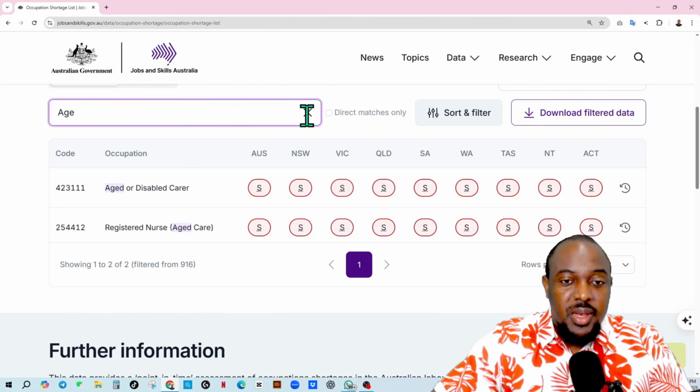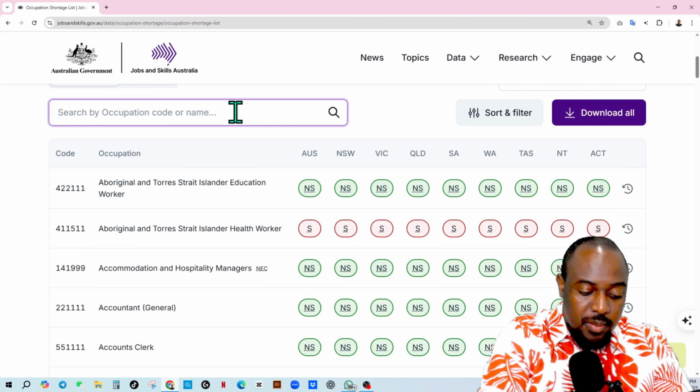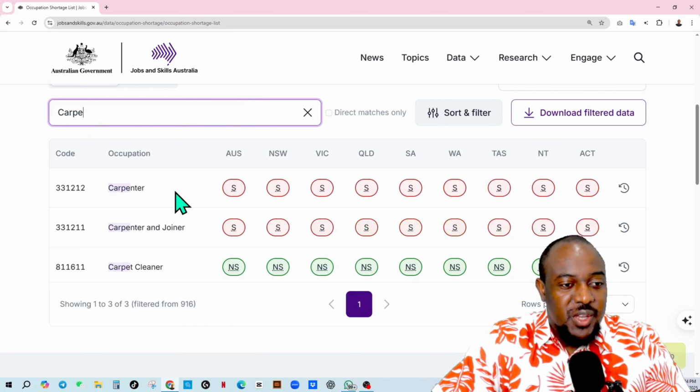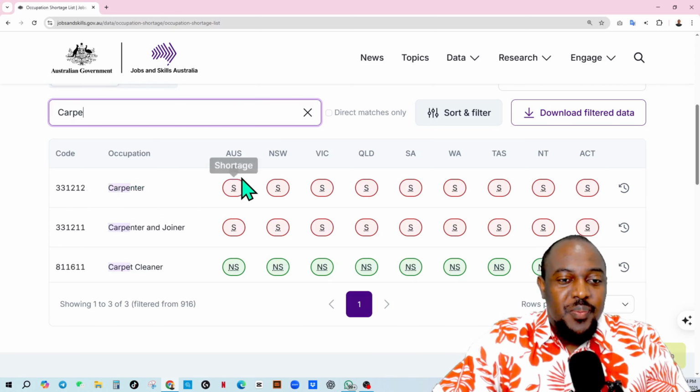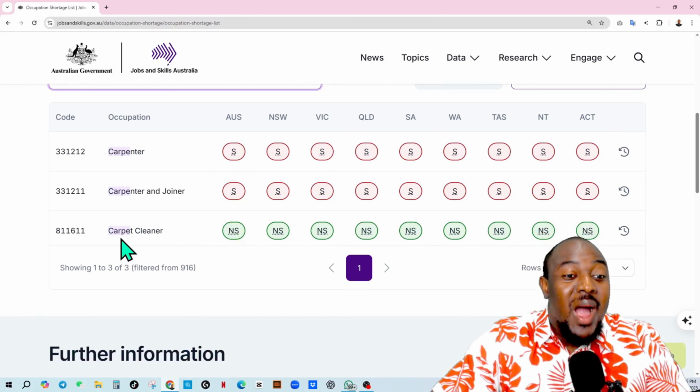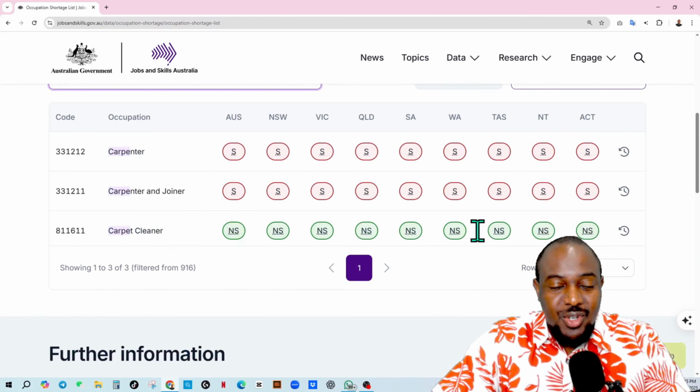Again, let's type in maybe carpenter. All right, so I typed in carpenter. Again, Australia everywhere shortage. So carpenter, as you guys can see, Australia and all its other states, shortage. Okay, they need a lot of carpenters and joiners. They need a lot of carpenters. We've got carpet cleaners here, no shortage.